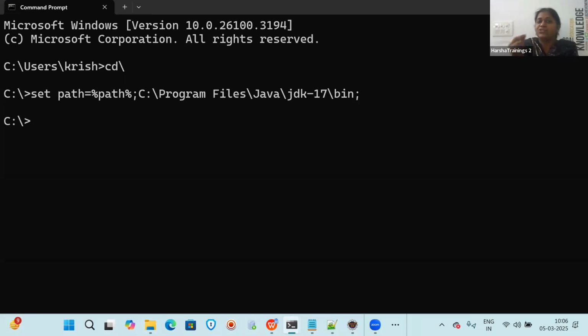If Java is not installed and you try the same command, you will get an error. If it is perfectly installed, then this command will work properly. So: set path=%path%; and then this path.